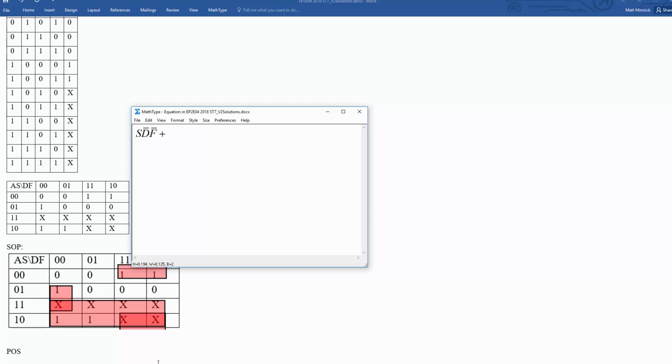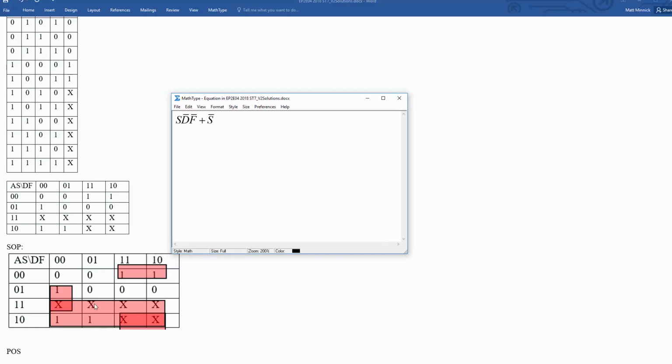Now we're going to add to that the box of 4, which has S bar in common, and also D in common. And then add to that the box of 8 here, which has A in common, and that's it. So we've got A plus S bar D plus S D bar F.